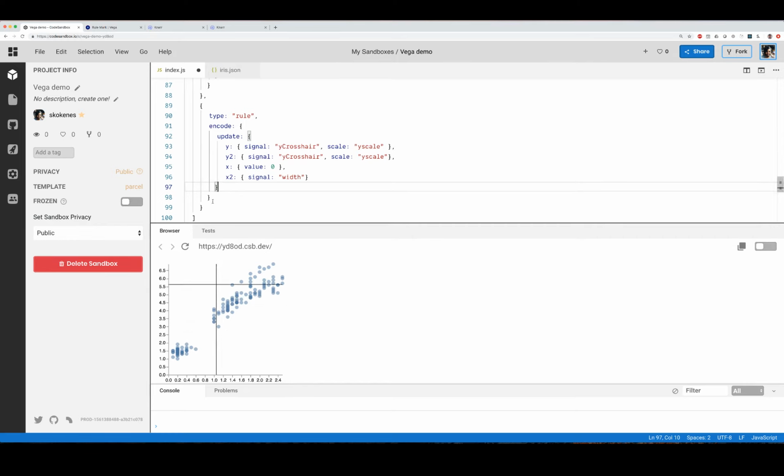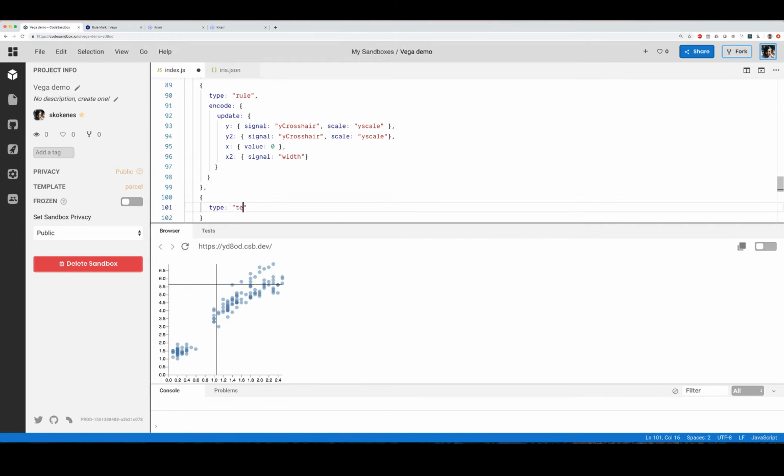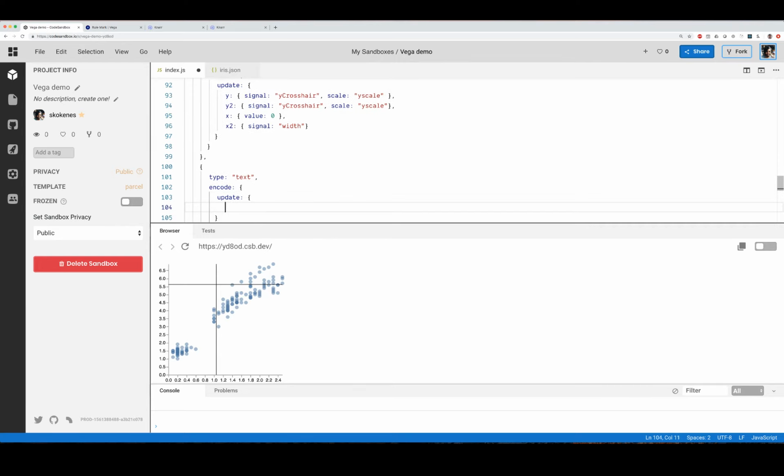We can also put the text in now, so we could create a text mark, for example, which will encode with an update. It's going to be based on a dynamic signal. And the X position of that text is going to be, I guess for the X, we want to put it at the bottom, or maybe at the top, maybe at the bottom. How about that? So we'll put it right where the X crosshair should be.